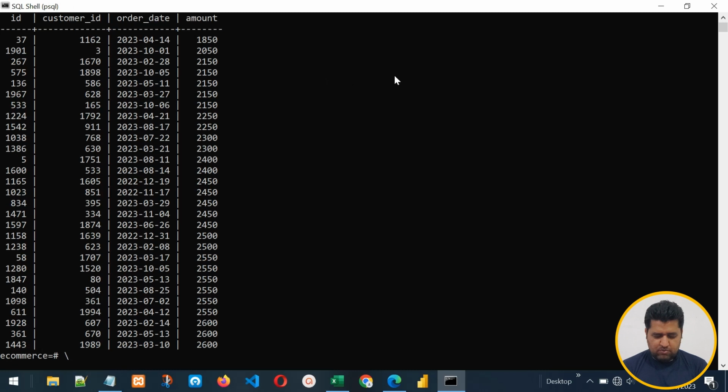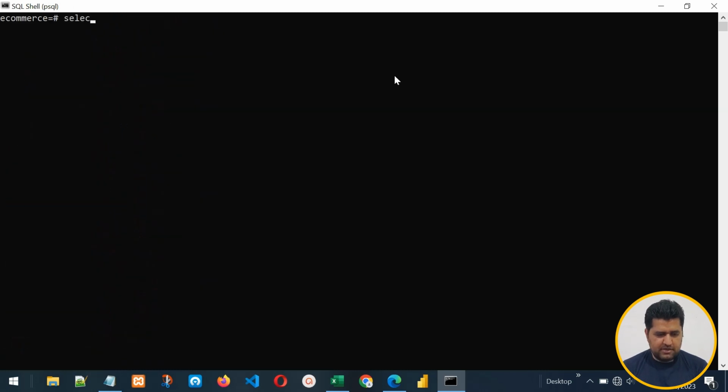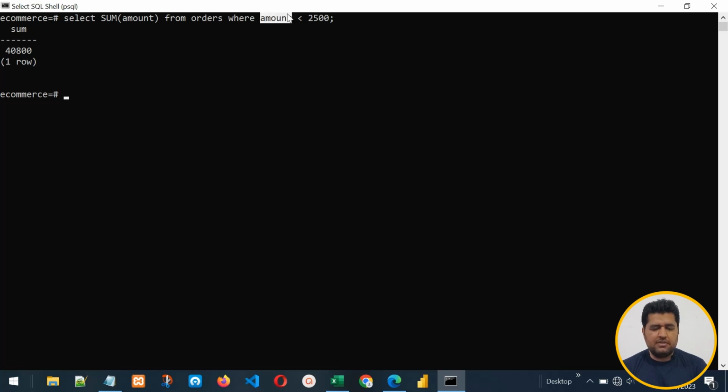So let's modify the query so we can see the results clearly. Select sum of amount column from the orders table where the amount column is less than 2500 this time. And if I press enter, it will sum only those records where the amount column is less than 2500. So we can use sum for getting a total of a numerical column.